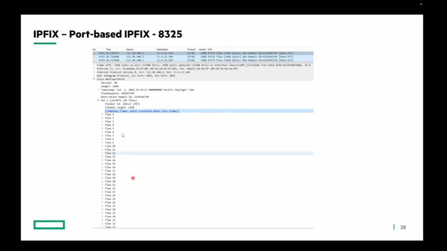Port-based IPFIX inside of a PCAP looks like this. I'm using this data, right? You see in the data, I have many flows. When compared to, for example, the 6300, each packet had a different flow. So the good thing about the 8325 is that all the flows are sent every 60 seconds. Remember, active flows are sent. So all these are active flows which are being sent in one packet.